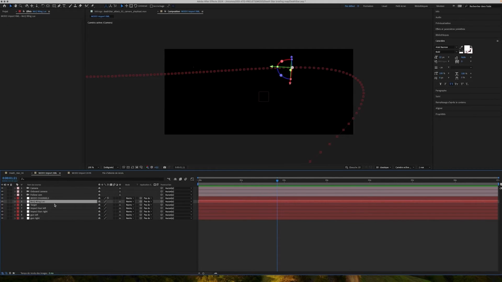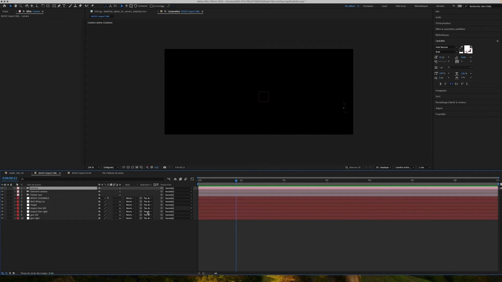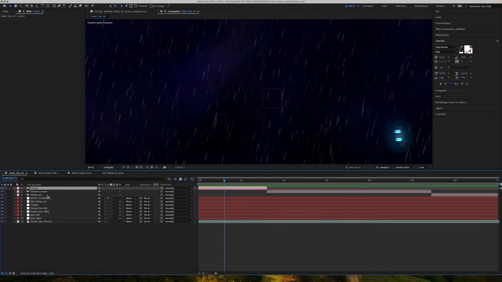Then you have the spaceship. It's just a locator, you see, and the locator is positioned inside the frame of the camera because of the coordinates of the camera. Okay, impact, gun left, gun right, everything. Now, if you import this on top of your basic animation, this is the footage I've rendered from Modo.